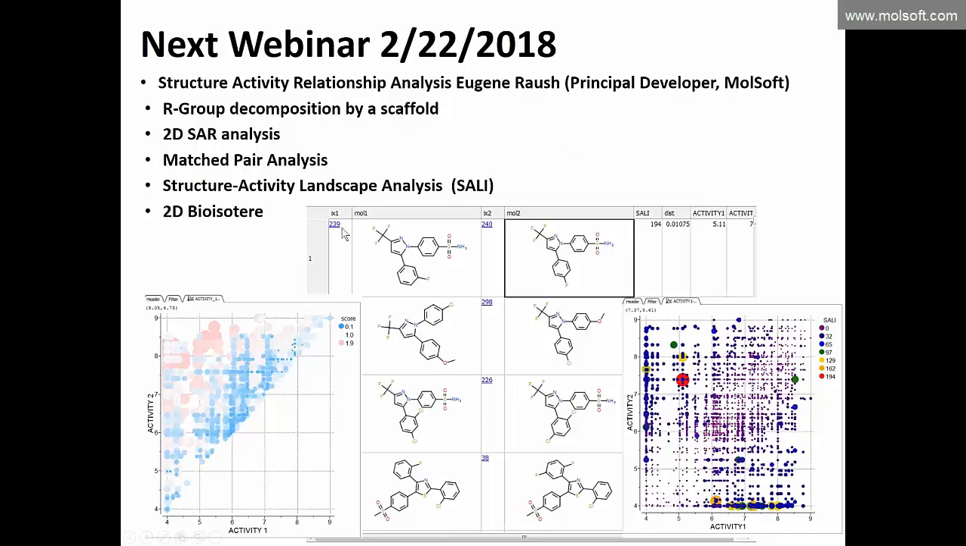The next webinar will be next week, where Eugene Rausch, who is our principal developer here at Molsoft, is going to be talking about structure activity relationship analysis. So there is a variety of new tools actually in ICM now for plotting R groups and looking at structure activity relationship, looking for activity cliffs and matched pairs, and also predicting and finding 2D bioisosteres.